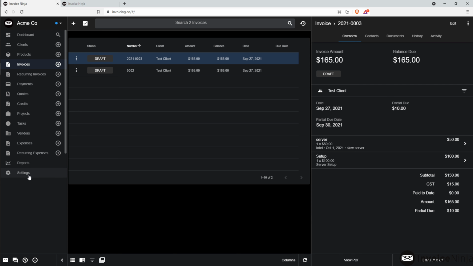So that's a brief look at getting an invoice going, and it's just scratching the surface of the power of Invoice Ninja to customize your invoices. So I hope this has helped, and stay tuned for some more.